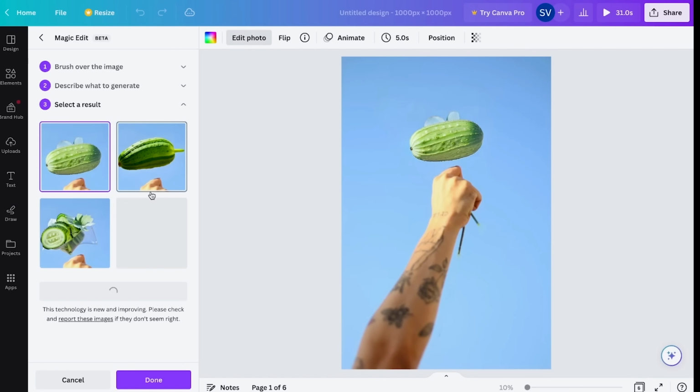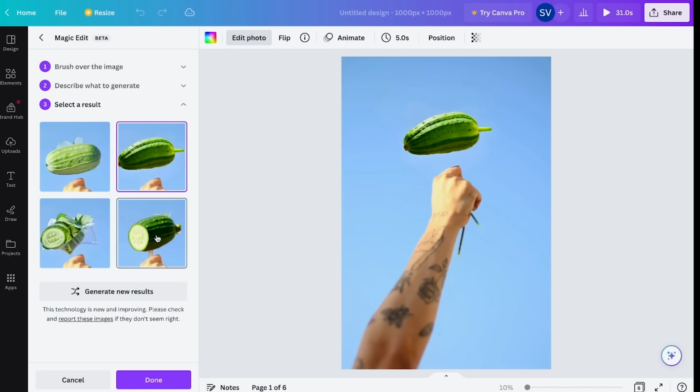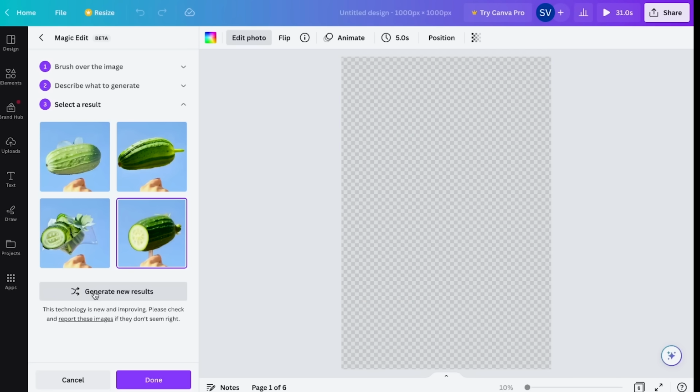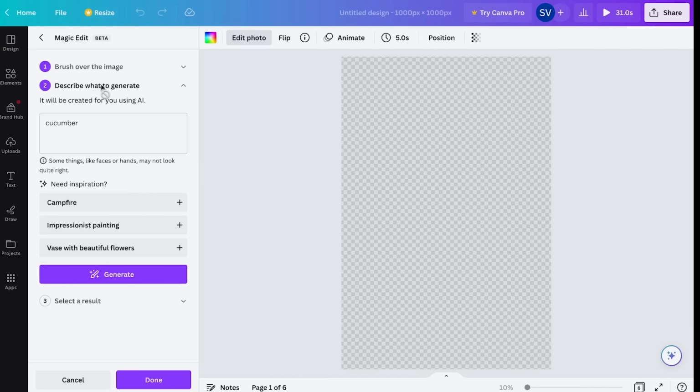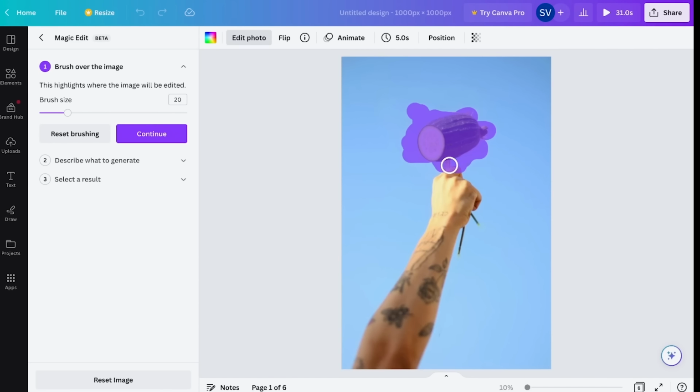And now you can see I've got a floating cucumber. A few options: sliced cucumber, a more Mexican styled cucumber, or a half cut cucumber on an ice lolly. Or you can have a cucumber on a stick, because there's nothing quite like an ice cold cucumber on a hot summer's day. You can go to generate new results, or you can come back to describing what you'd like to generate. Make sure to give the AI enough space to work with. So on this time, I could have actually given it a little bit more space.